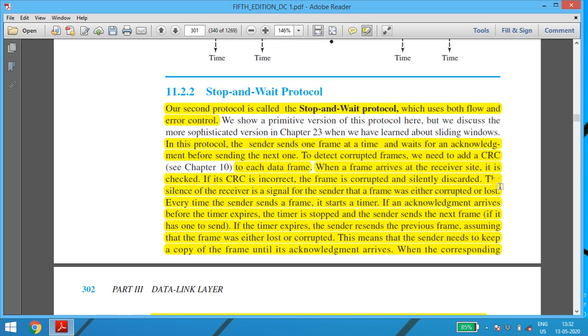But over here, the sender is waiting for the acknowledgement for a specific amount of time. If the sender does not receive the acknowledgement, it assumes that the receiver has not received the packet properly, or it must have got discarded, or it must have got lost. So it sends the same frame again to the receiver. The silence of the receiver is the signal to the sender that the frame has been either corrupted or lost.